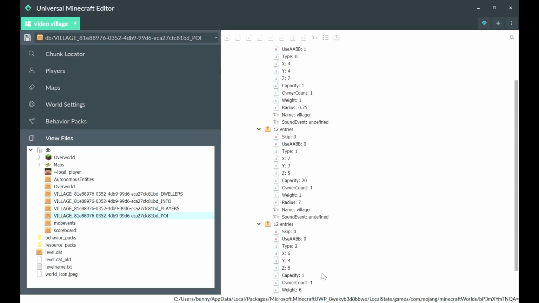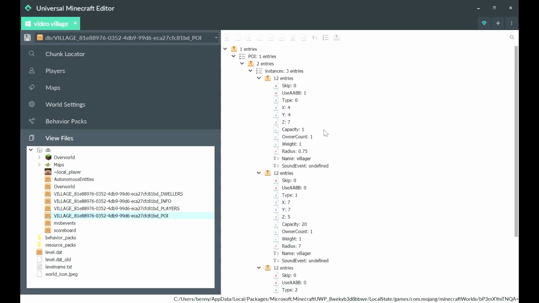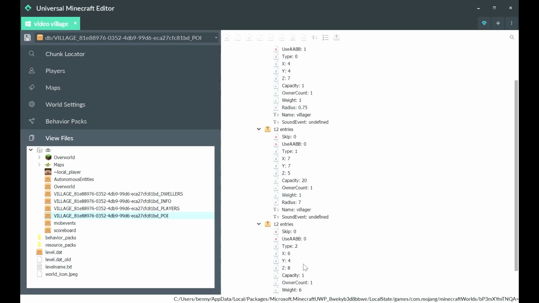And here's his workstation, and it actually describes what type of workstation. It's a cartographer table. And that makes him a cartographer. And of course, here's his bed. Here's the XYZ location of his bed, the XYZ location of his bell, and the XYZ location of his workstation. So let's jump back into Minecraft and talk about a few other things.